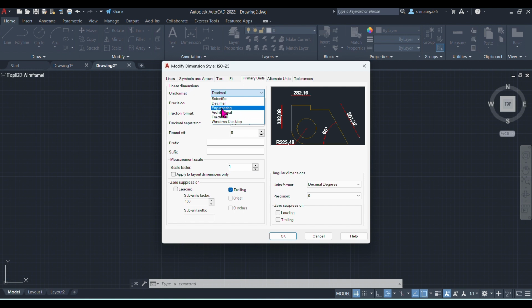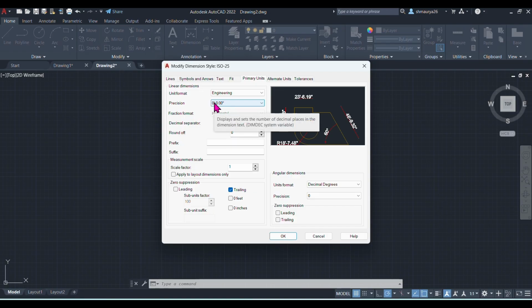The difference between engineering and architectural is that if you select architectural, see, this one is fractional. It will show you precision in fractions, right? While if you select engineering, then it will show you precision in inches and feet. That's the basic difference between engineering and architectural, right?